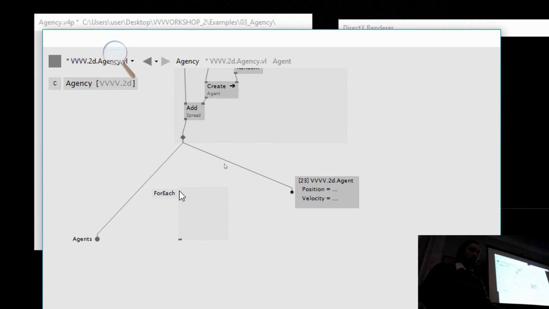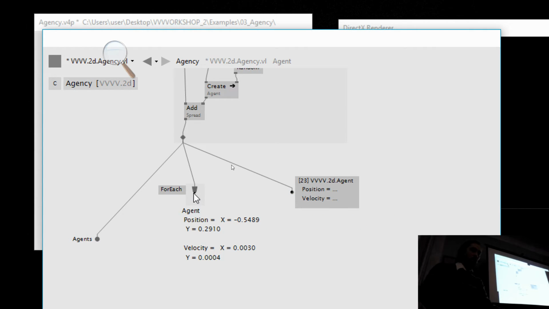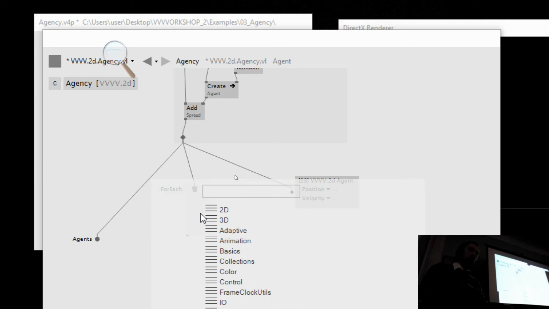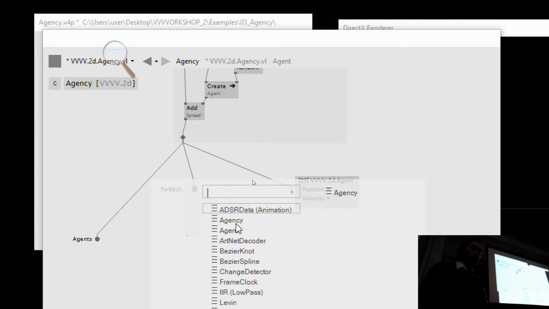So make a for each loop. Start the link here, connect it to the splicer, so the upper bar here for each, then right click, cancel the link. So here we get all agents we have currently, and inside of the loop we get one agent. And then for each agent we call the update. We click update agent.